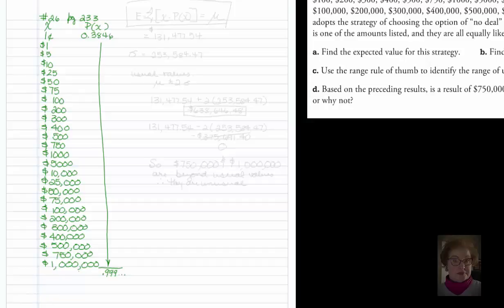So what it says is I want to find the expected value for this strategy, and I want to find the value of the standard deviation. We want to use the range rule of thumb to identify the range of unusual outcomes based on the preceding results. Is the result of 750,000 or a million unusually high? Why or why not? Okay, first of all, let's remember that the expected value is the mean. So the expected value is exactly the same as the mean of a probability distribution. So the expected value is the sum of each value times its probability, which is the same as the mean.